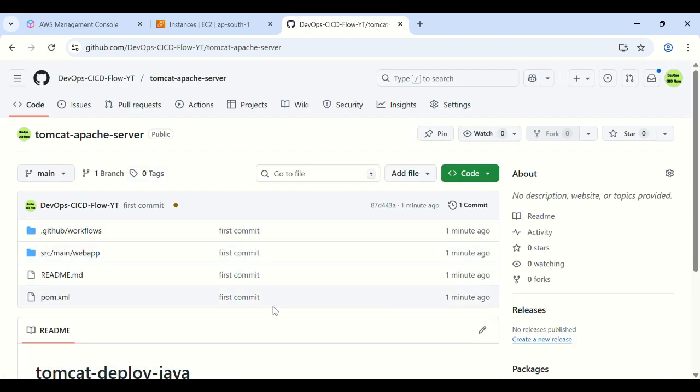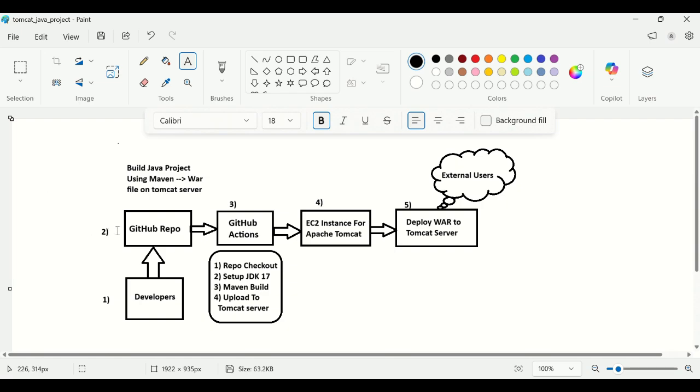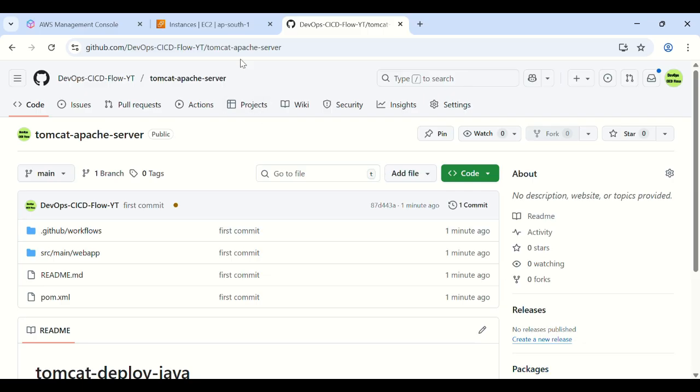See, my code is pushed. Now the second step, the GitHub repository, is completed. Then the third step is GitHub Actions. Before that, let's create one EC2 instance, because the EC2 instance will take some time. Let me create the EC2 instance first.